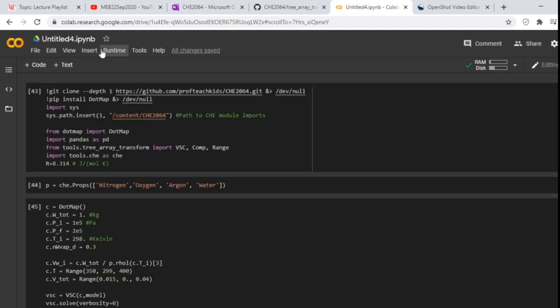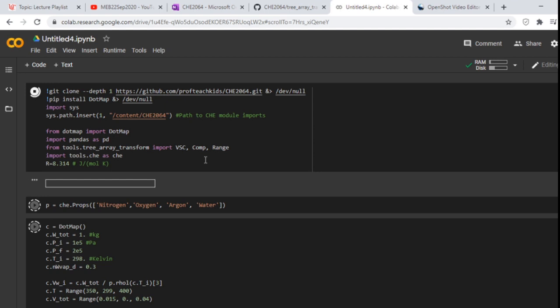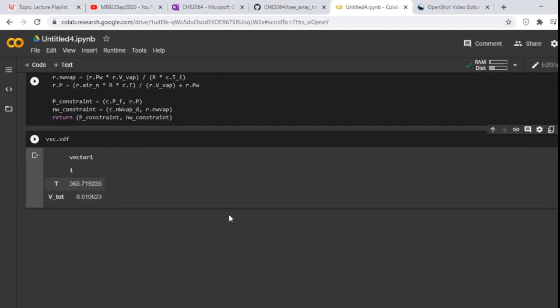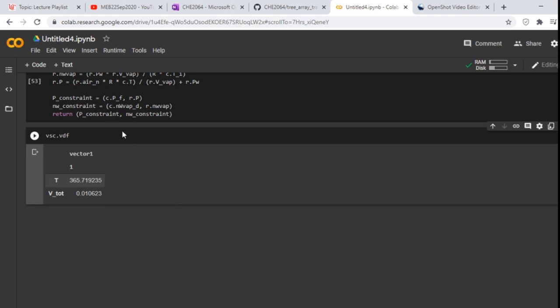And so now when I run it, I'll just run all and show you that now I get the volume and final temperature that I want.